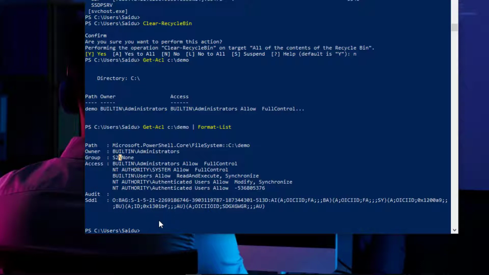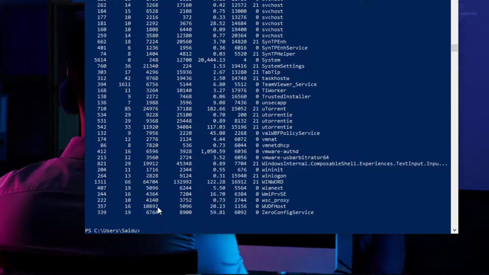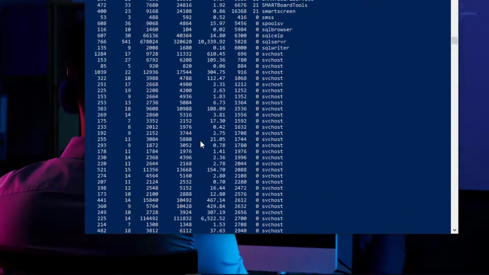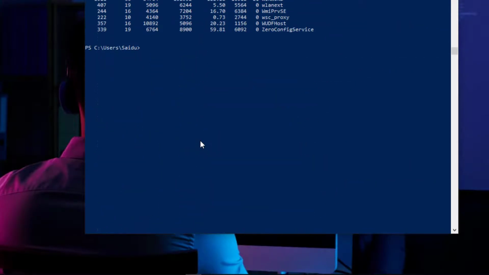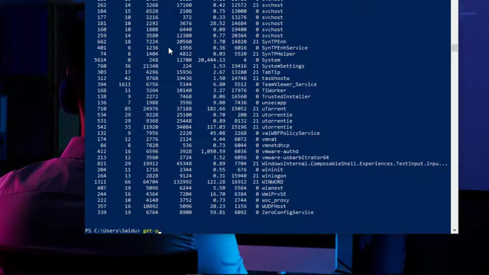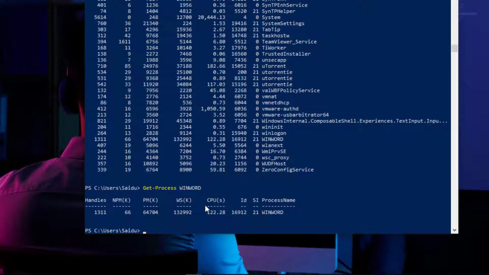Another command that I want to show you is Get-Process. This shows you the entire process running on this particular machine. So these are the processes. But if you want to pipe, or use the shortcut, or narrow it down to, let's say, just the Word process, WinWord, you just type in Get-Process WinWord, hit enter, and it will show you the process that is running. Right now I just have this one Word process running.